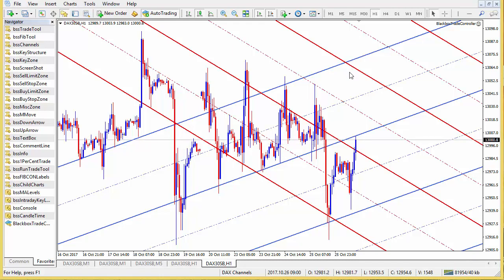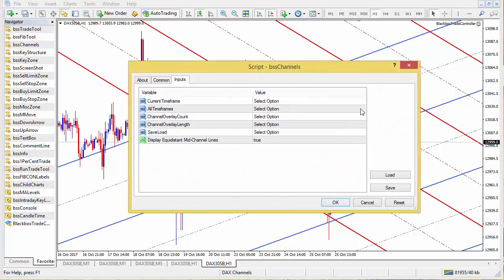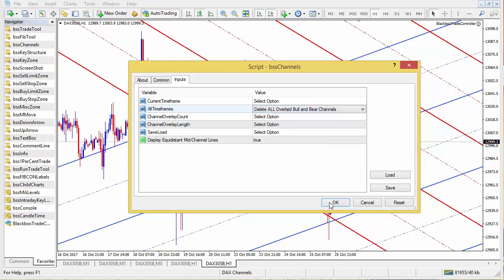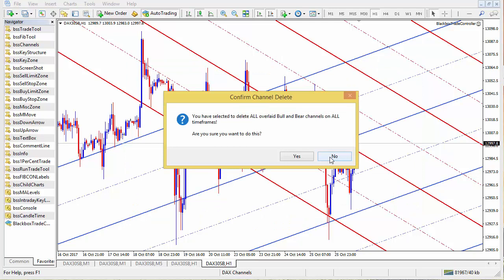If required, all overlaid channels on all timeframes can be deleted by double-clicking the parameter All Timeframes and selecting Delete All Overlaid Bull and Bear Channels. On clicking OK, a message is displayed asking the user to confirm the delete operation.